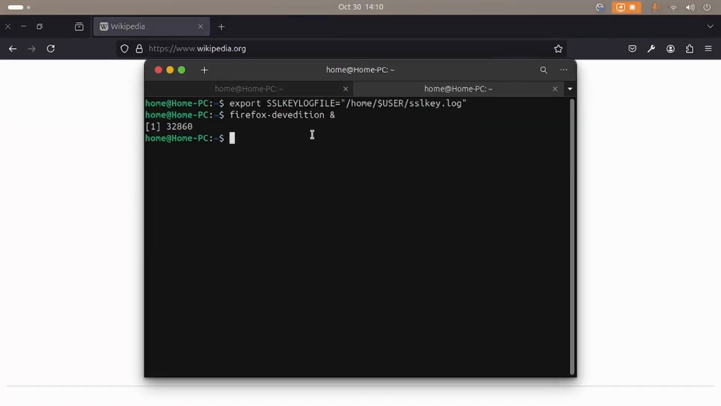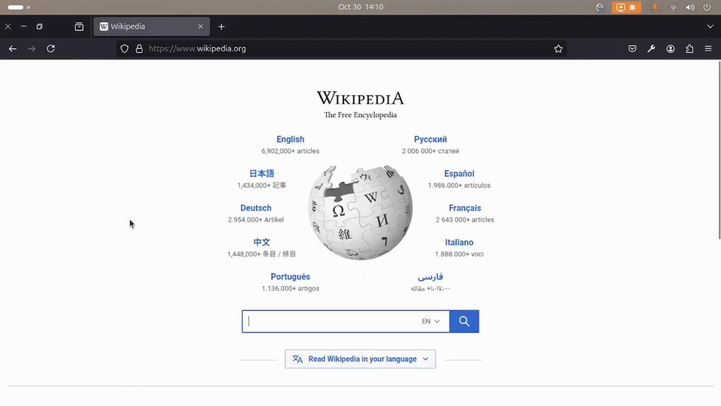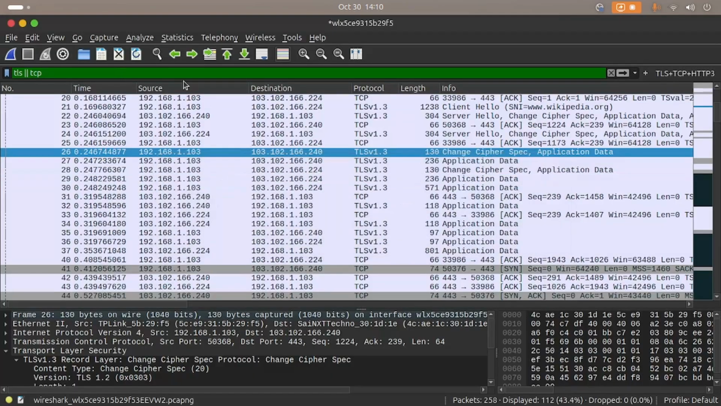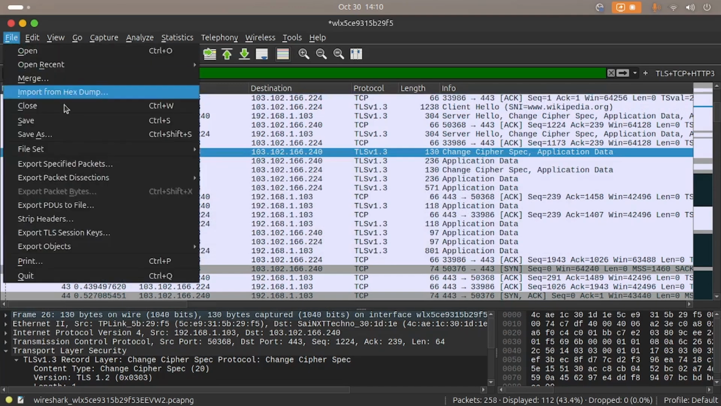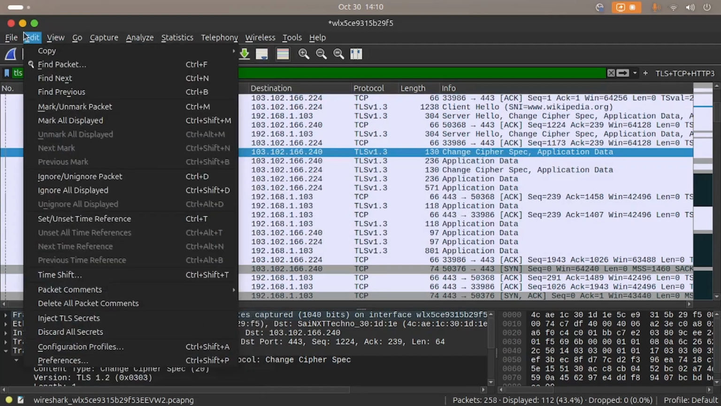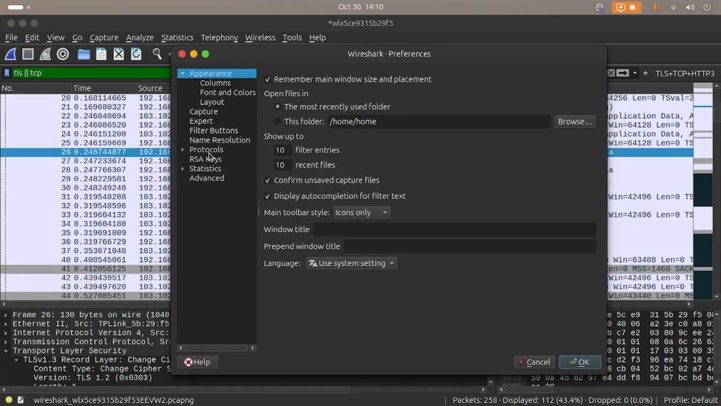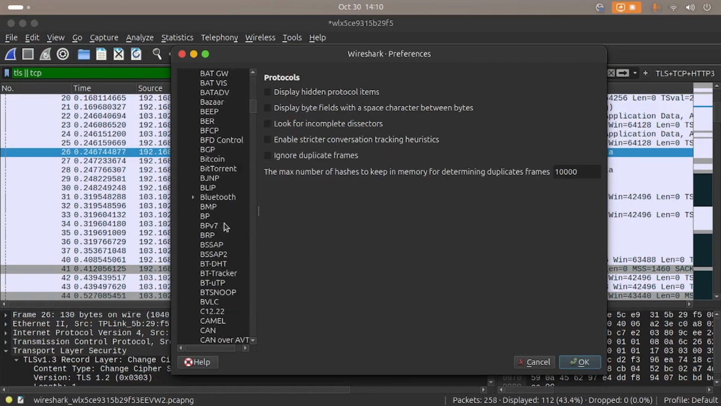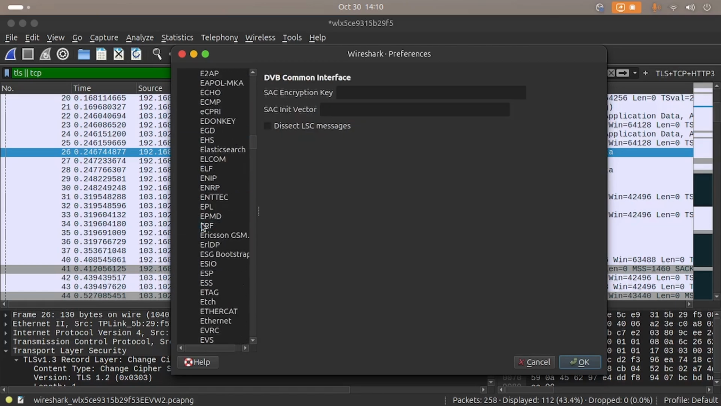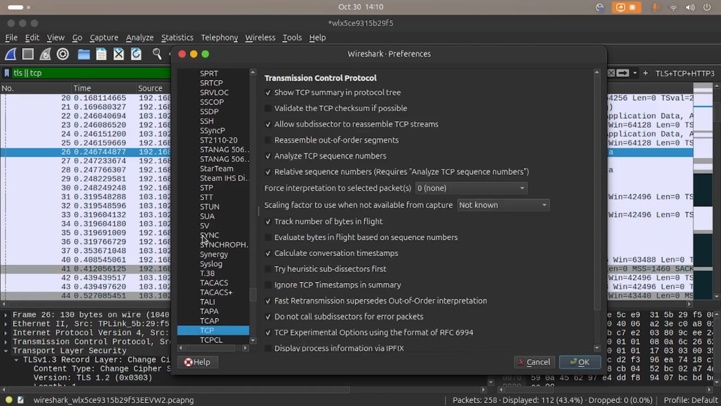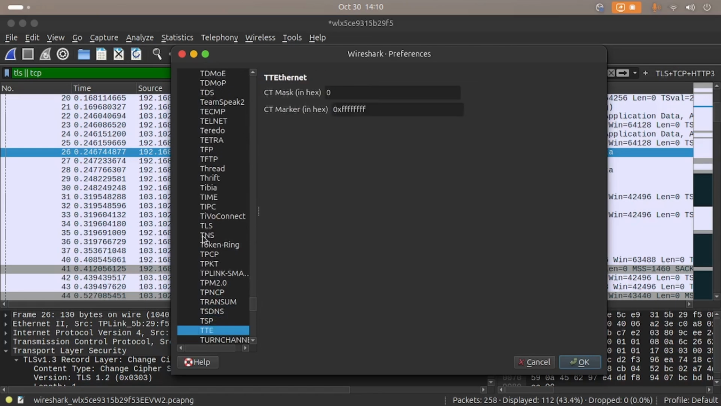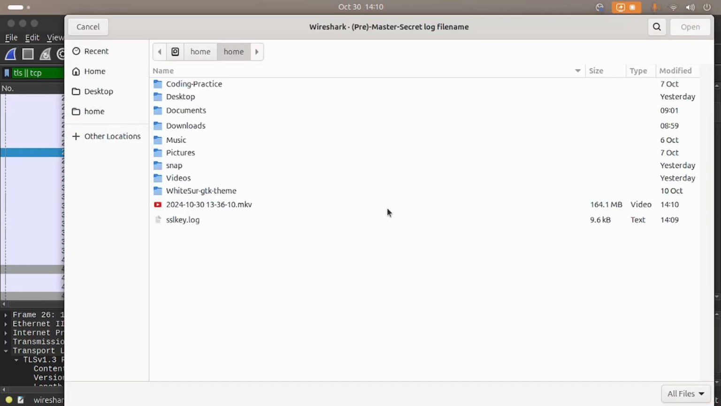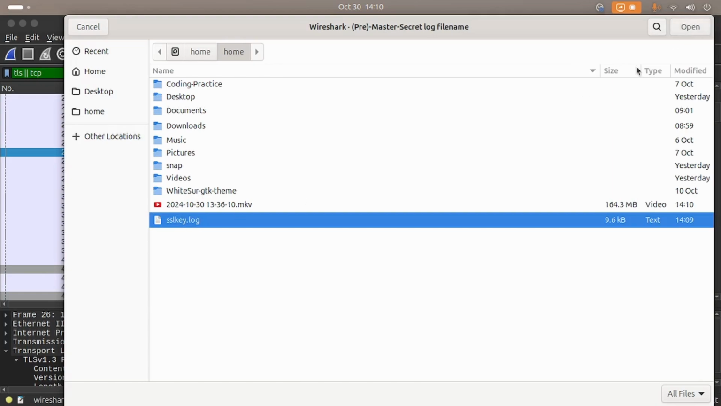If for some reason the file isn't filled, like it is coming up empty, just try again. It will eventually work. Now what we'll do is go to Edit, Preferences, Protocols, extend this and search for TLS. You can just press T and it will go to the T column. Right, so TLS. Open this.